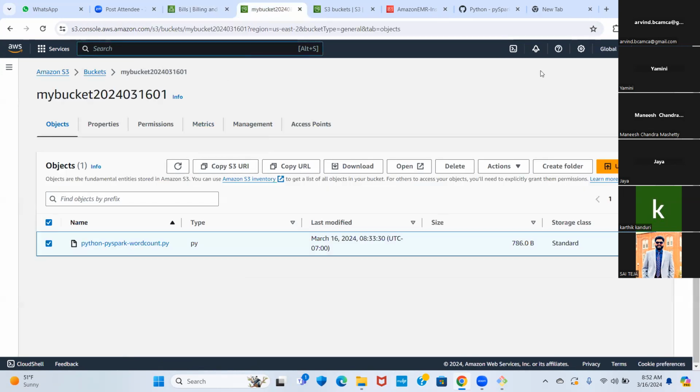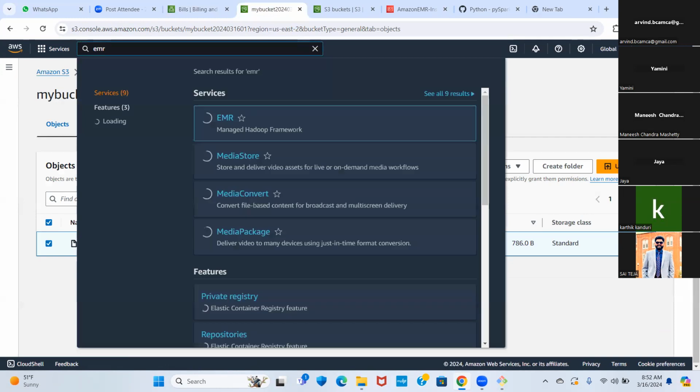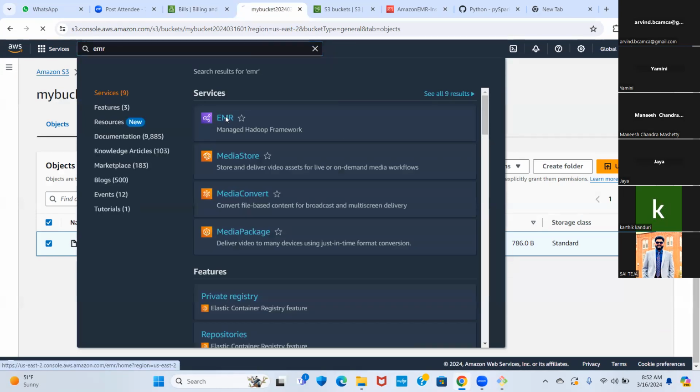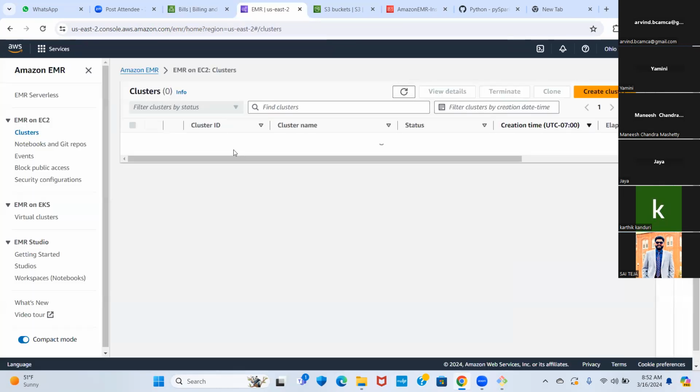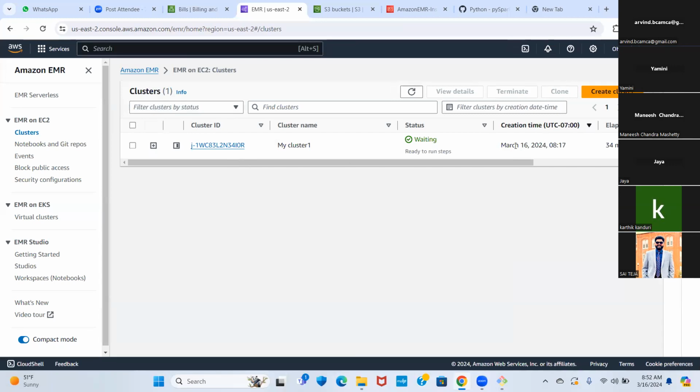So how to terminate the EMR cluster? Simple, you go into the EMR. There is an hourly basis charge. It started 32 minutes ago. When we want to, we just click terminate cluster. I'm not terminating now. So Karthik, you can practice for some 20 minutes more, and then you can terminate the cluster by clicking on terminate.